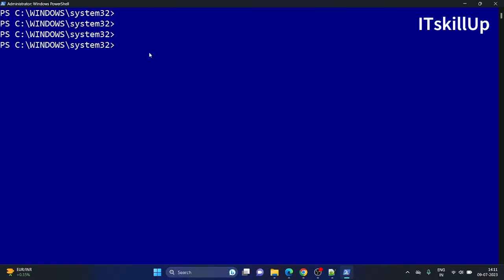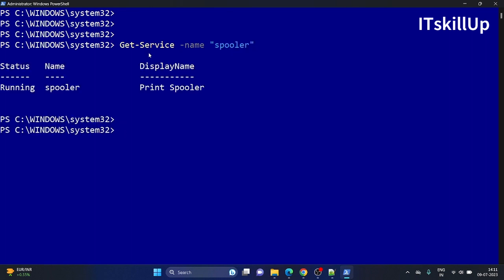Let's say, for example, you want to stop the Spooler service. First we'll check whether that service is available in the current system. To check that, Get-Service -Name. We're giving the service name. See, we have a Spooler service in the current system and it is in running status.